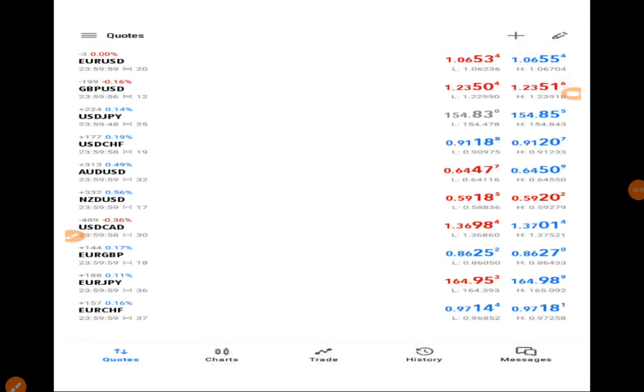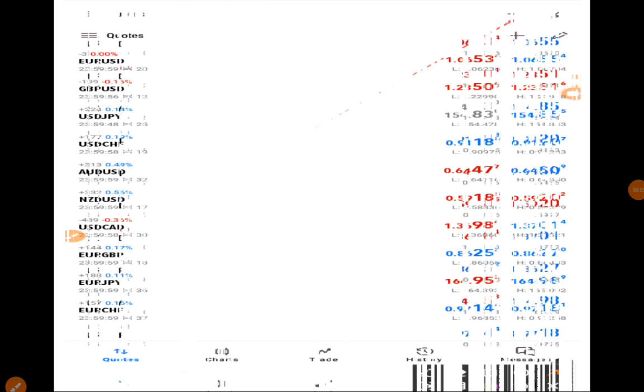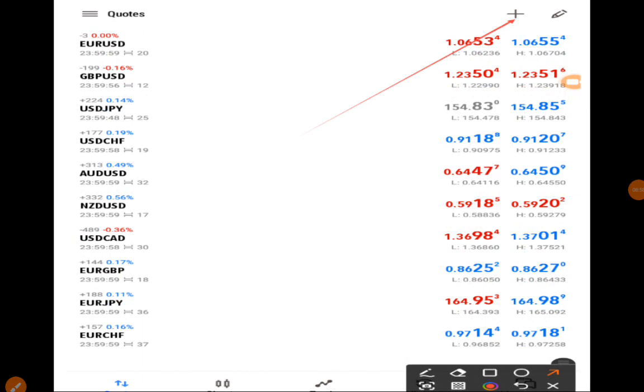So then on quotes, it brings out the instruments you have on your chart. When you click the plus button in the quote section, maybe there's a particular pair you wanted to trade but it's not on your quote list or watch list. You can easily click the plus button to add it.